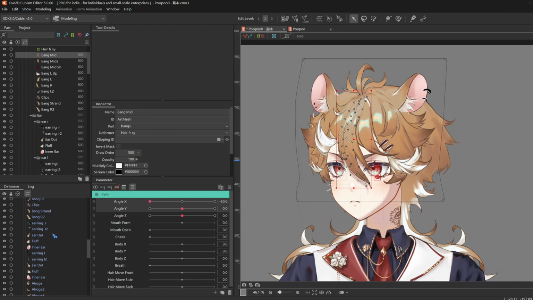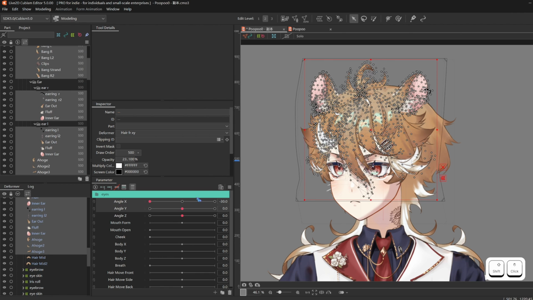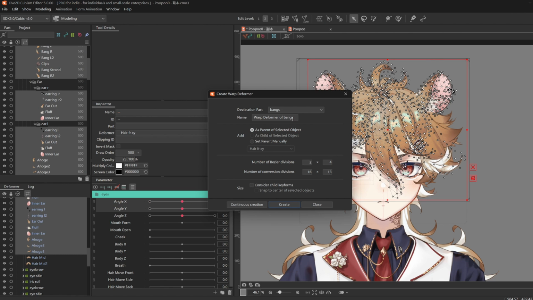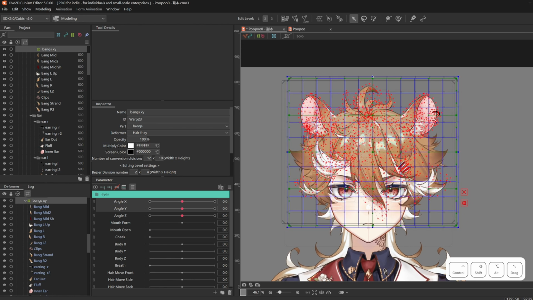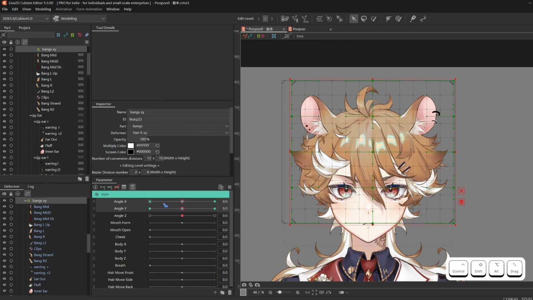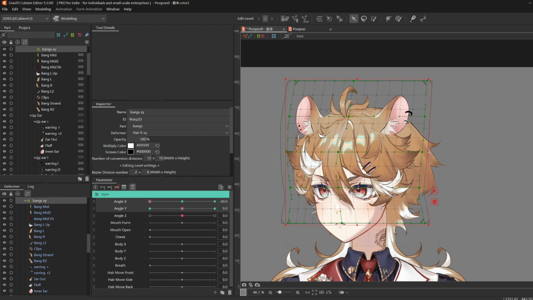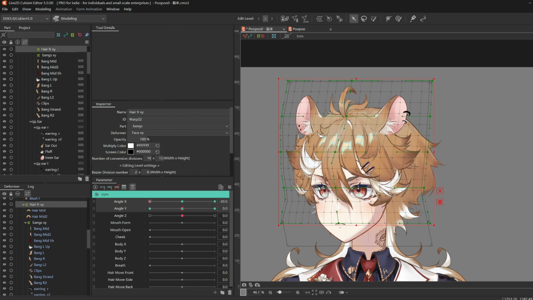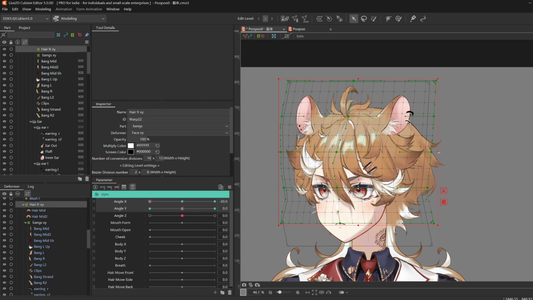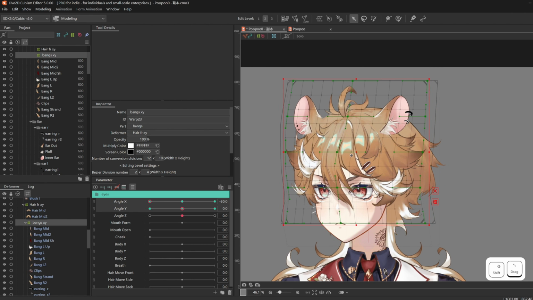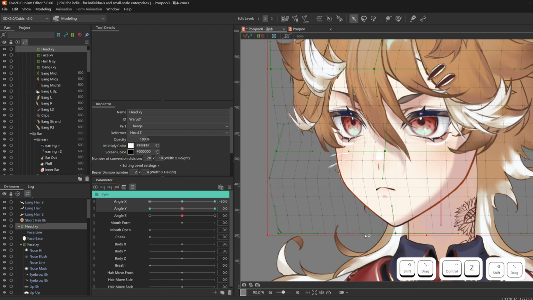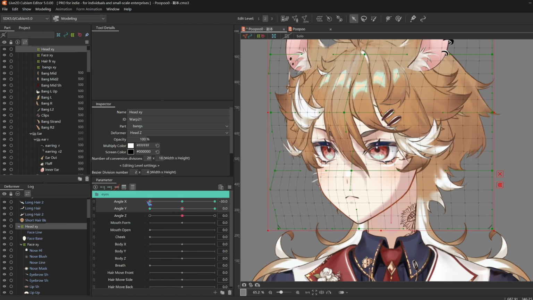I wanted my hair front to have more layering going on, so I made a deformer for only the bangs, so bangs XY. And this is where I made the mistake of forgetting to recenter my deformer, but I'll fix it later. So I moved only the bangs slightly forward for the layering effect, and I went back to hair front to move it back in comparison. Continue to readjust things as you go, and I do suggest having a reference picture.